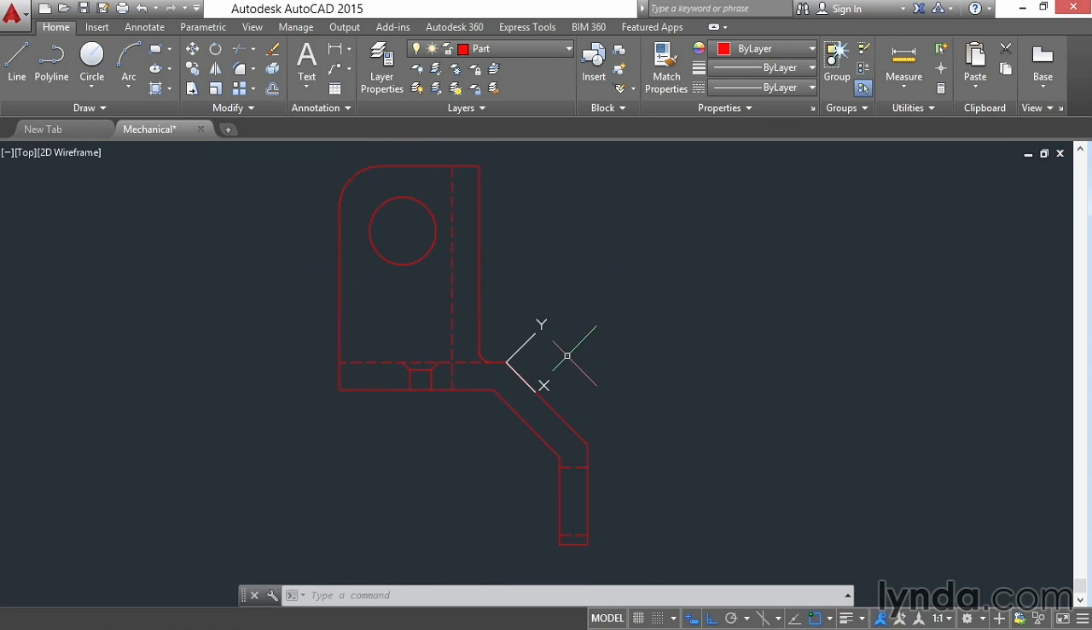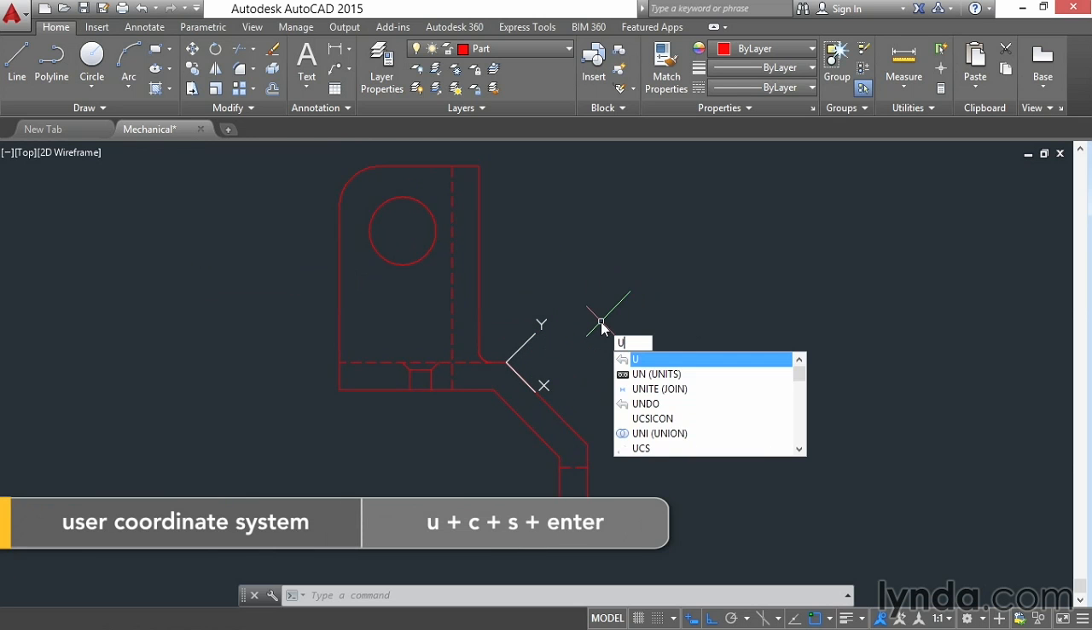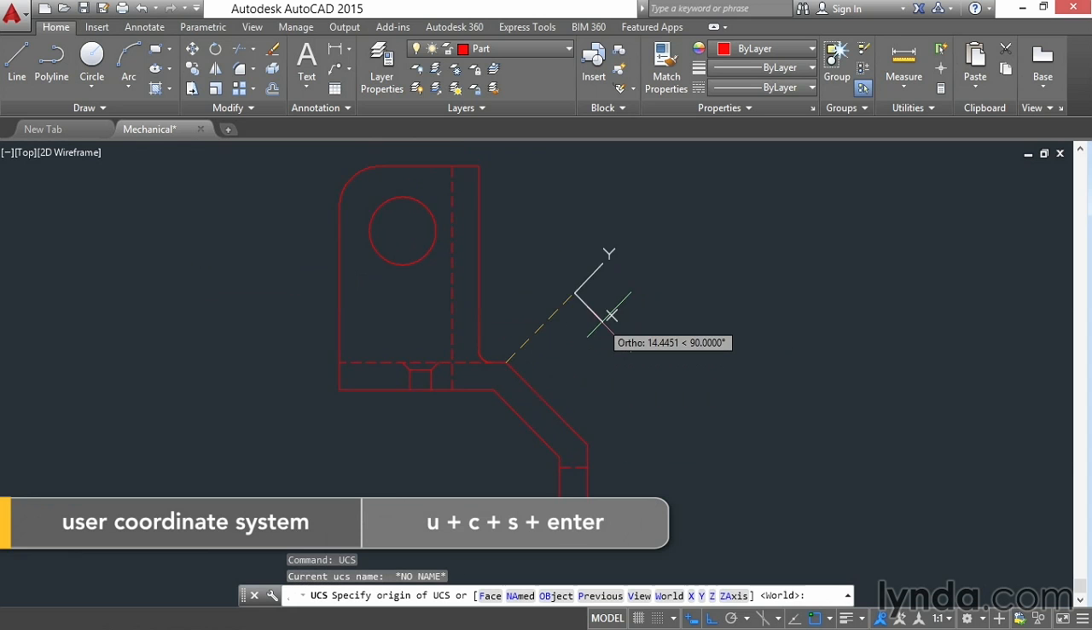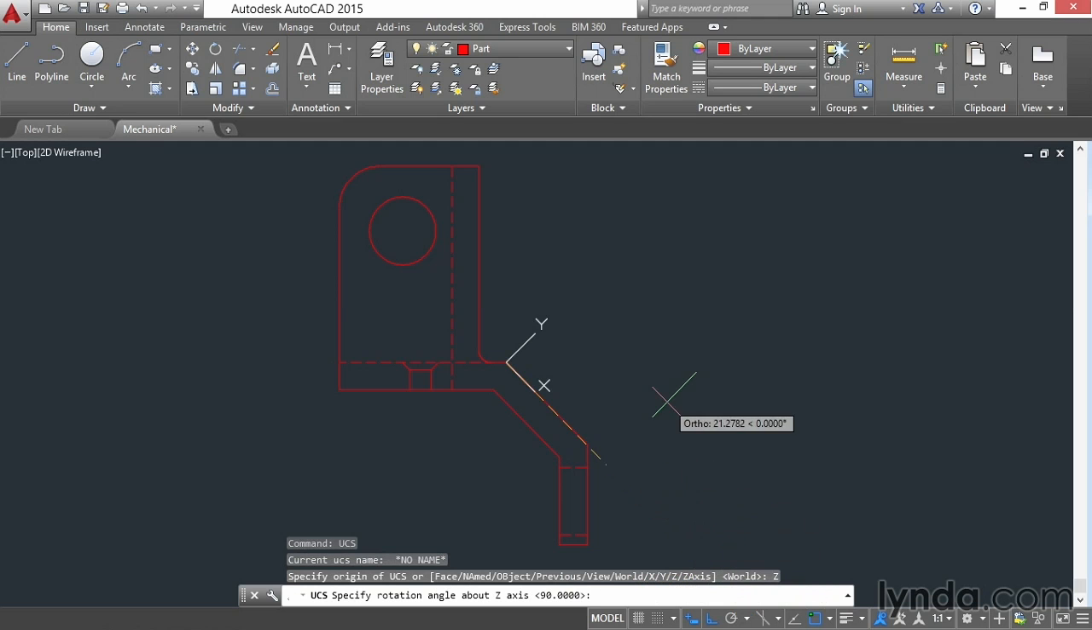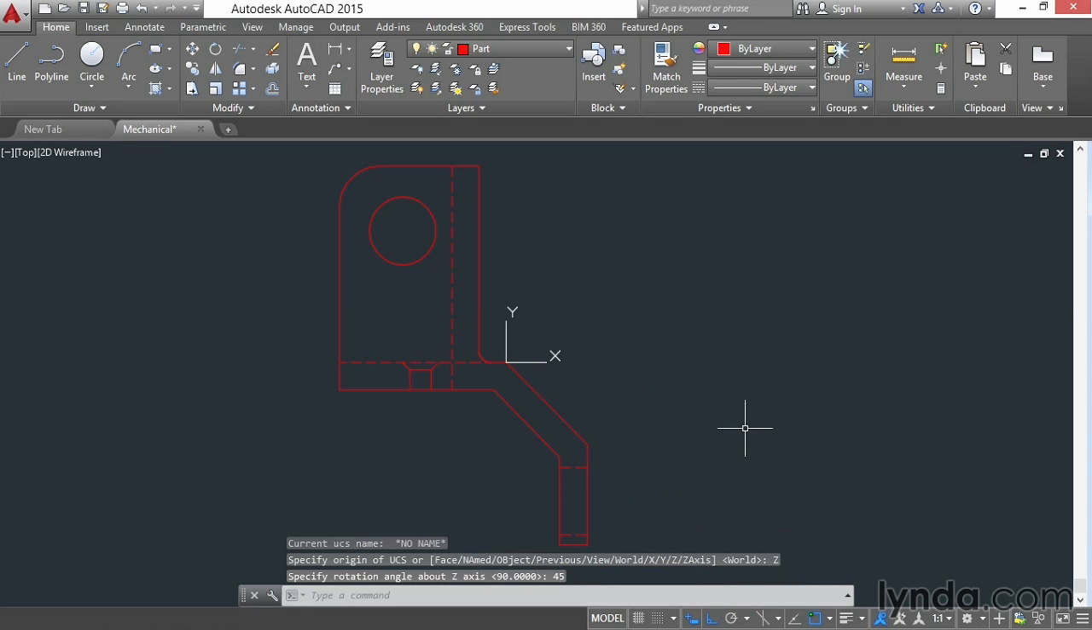You can also rotate the user coordinate system using the keyboard. You can type UCS, enter, and then you can type in the axis that you want to rotate around. In this case, I want to rotate around the Z axis. That's an axis that comes out of the screen, perpendicular to the XY plane. I'll rotate around the Z axis 45 degrees, and that rotates it back so that it's horizontal.